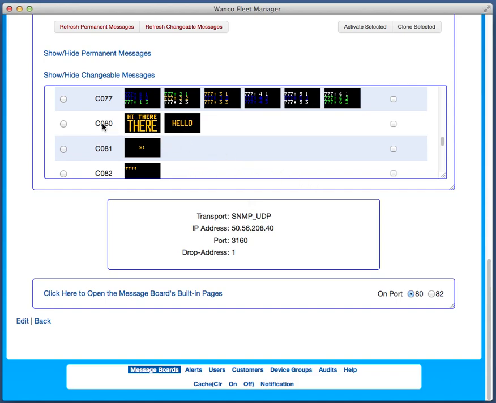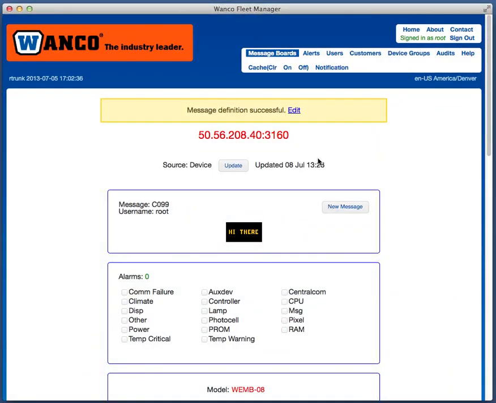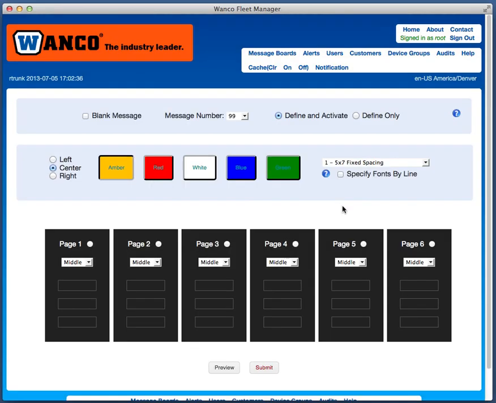So we could activate that message right now as we usually did. We would select here and we'd say activate selected. We're not going to bother doing that right now. Let's see what happens when the message doesn't fit. It doesn't work nicely. I'll do a new message.